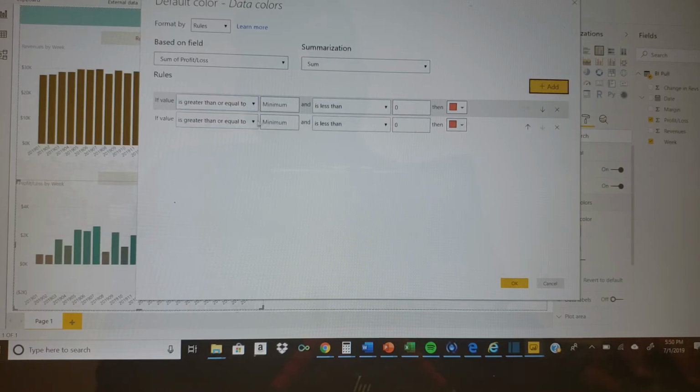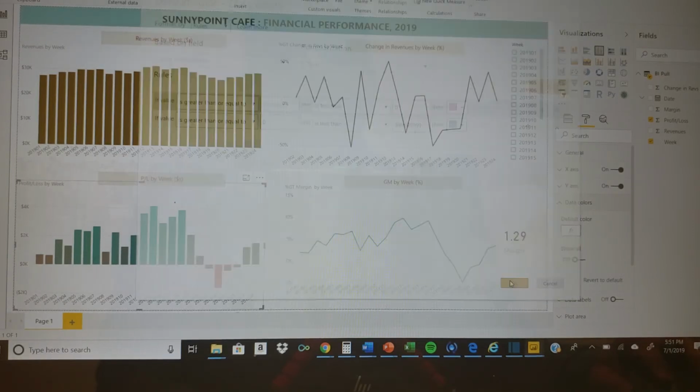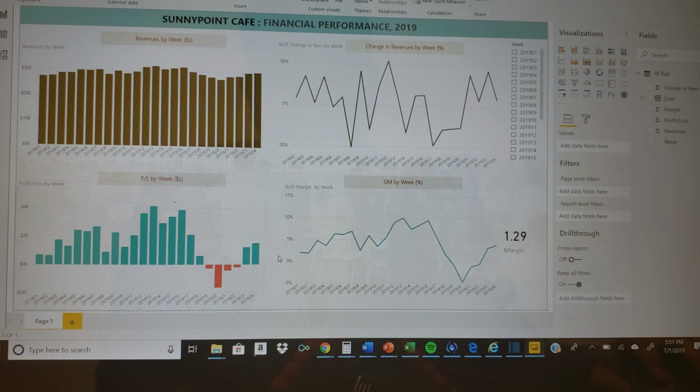Now add is greater than equal to 0 and is less than, let's say 999999999, and let's say green, a little brighter green. Okay, now we have what we had thought of before, that all the positive ones are green and the negative ones are red, regardless of what the amount is. It's going by the same thing.